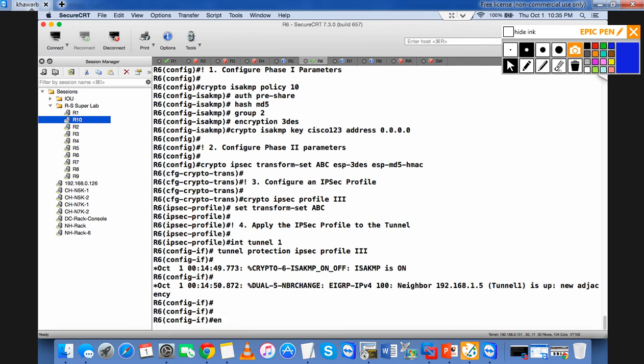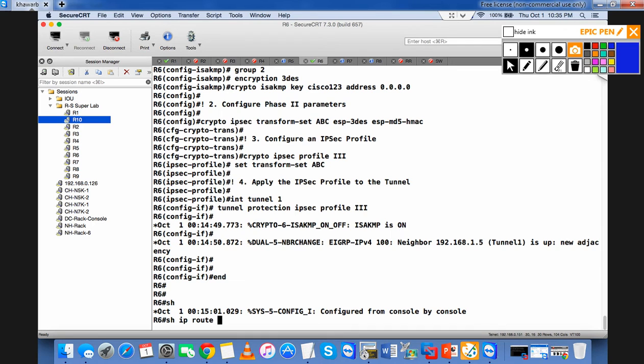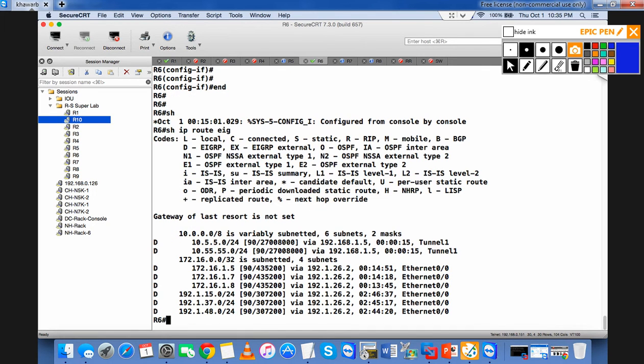There you go. The neighbor relationship is up. Show IP route EIGRP. I'm learning the 10.5. I'm not learning the other ones because I haven't done encryption on that. The other thing you can also check is show crypto sessions detail.